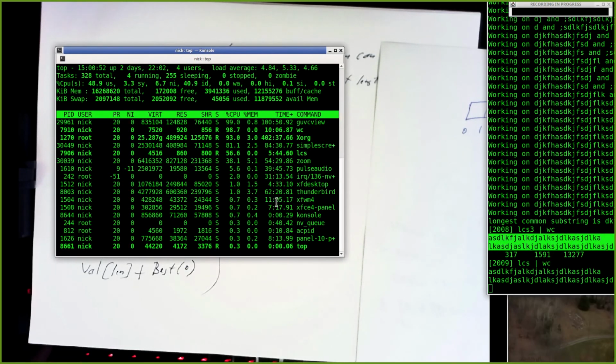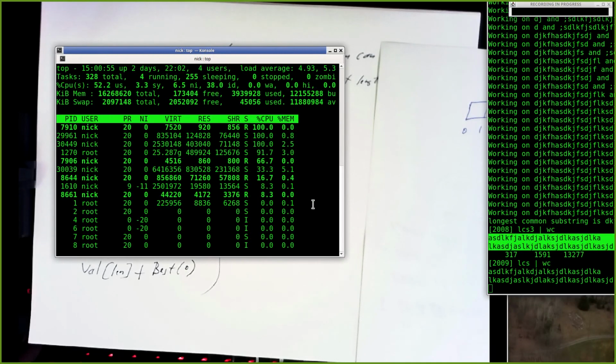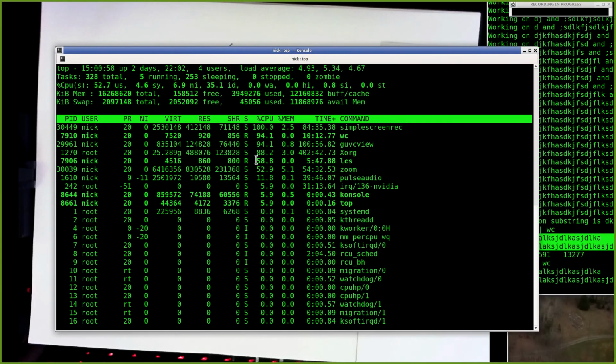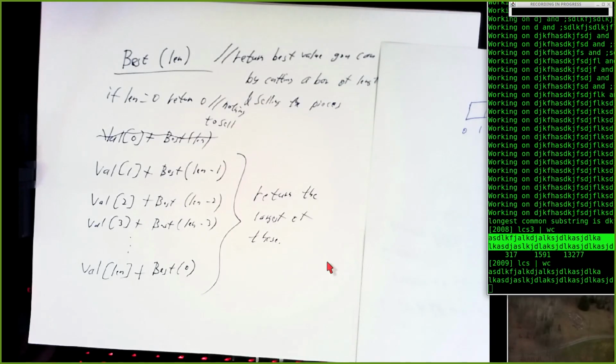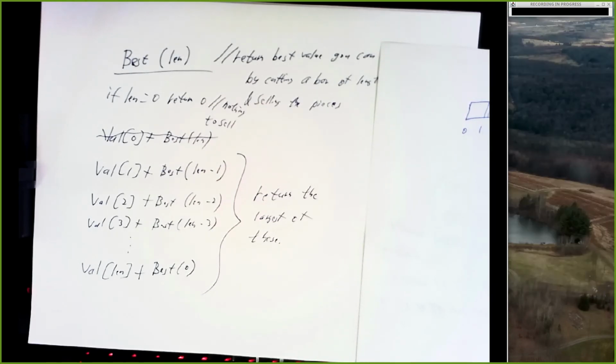My LCS function is chewing up my CPU, but not as bad as some things. So it's up there getting about 60% of the CPU. But, you know, Zoom and stuff is taking more. So this is not going to finish, so we'll put it out of its misery.